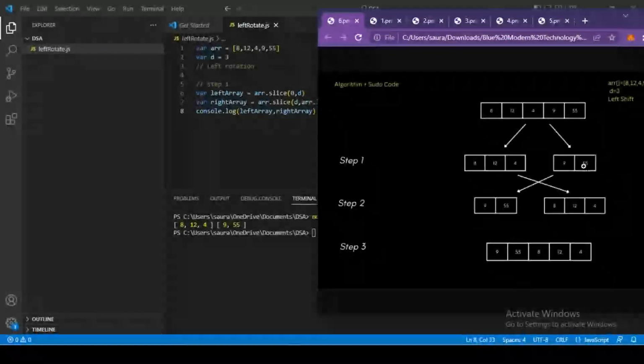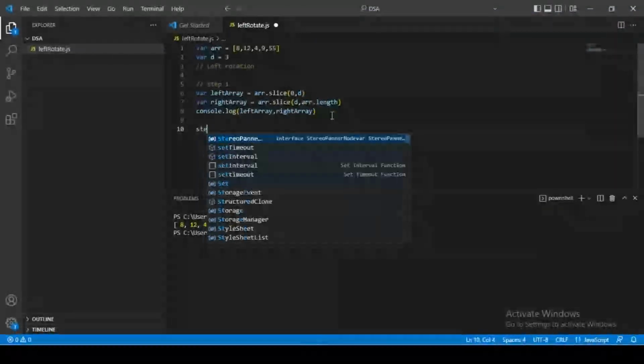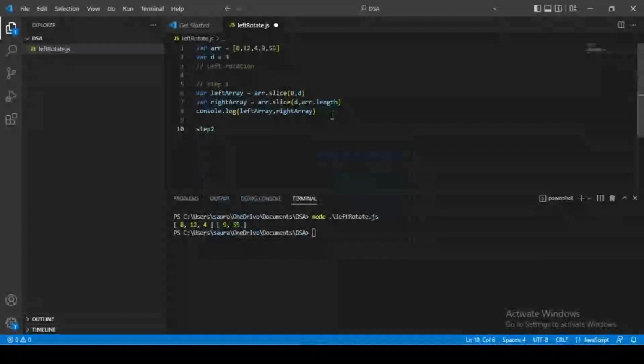Alright, now as per this step 2, we need to bring our right array to the left and left array to the right. But I will combine this step 2 and step 3 so that we will get our final output. Alright, in JavaScript, there are rest and spread operators that allow us to combine two arrays together. So we don't need to add any extra step here. Alright, so I will put step 2. So in this step 2, I will create one variable. I'll give it a name output.